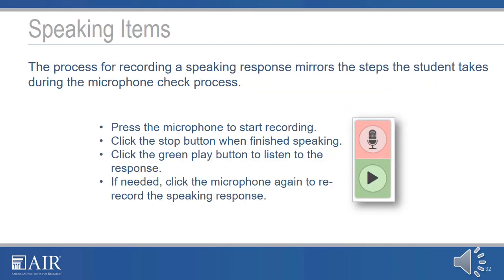The process for recording a speaking response mirrors the steps the student takes during the microphone check process. Press the microphone to start recording. Click the Stop button when finished speaking. Click the green Play button to listen to the response. If needed, click the microphone again to record the speaking response.